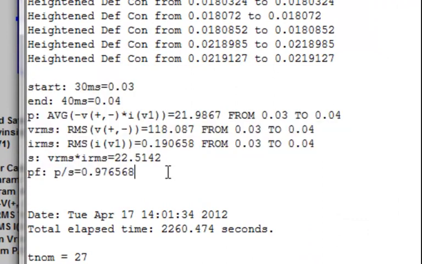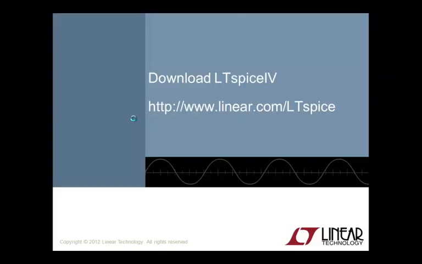From our calculation, we can see my initial design has a power factor of 0.98 on average, and that gives me a really good starting point to explore further optimization of my design. As you can see, .measure statements can be a very powerful tool in simulations, and I encourage LTspice users to learn more about this command and others using the LTspice IV help files.